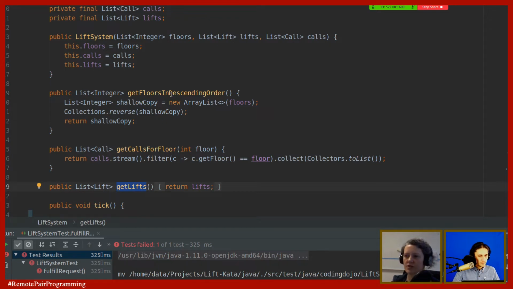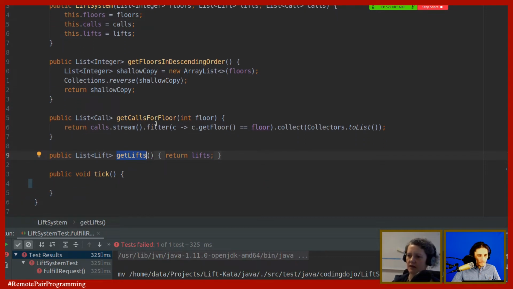So how do you print out the string with the result of the system when tick is called? So we're doing that in the test. We've got the printer printing the lift system before and after the tick method. So in the tick method, we need to, this is production code here.